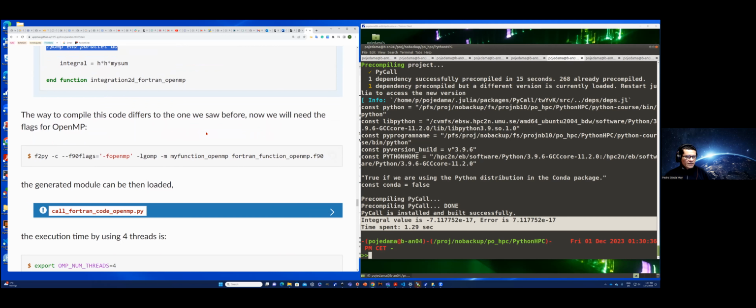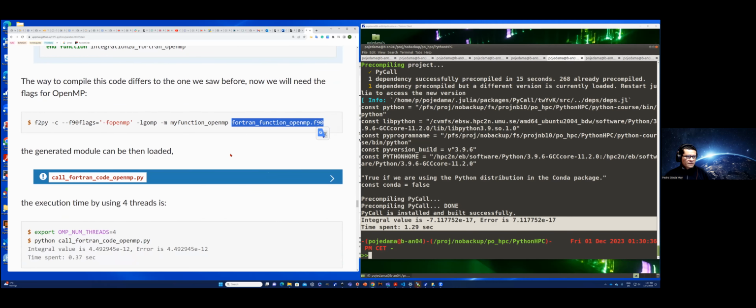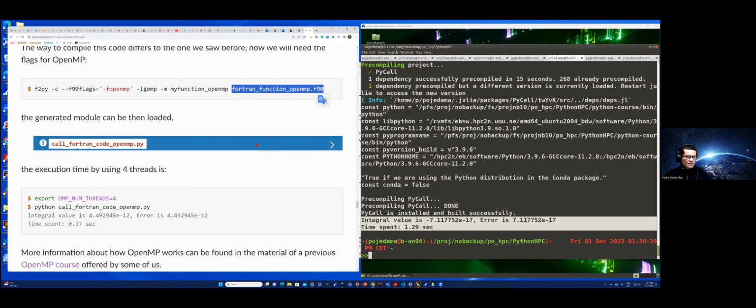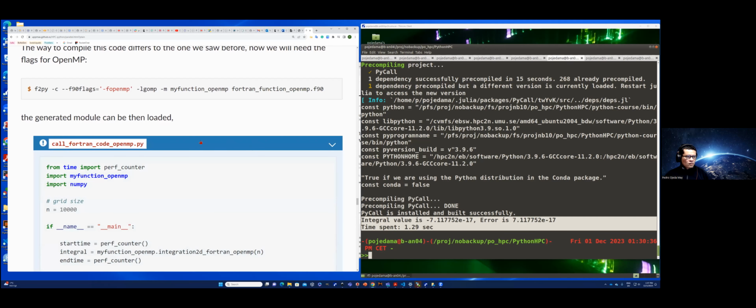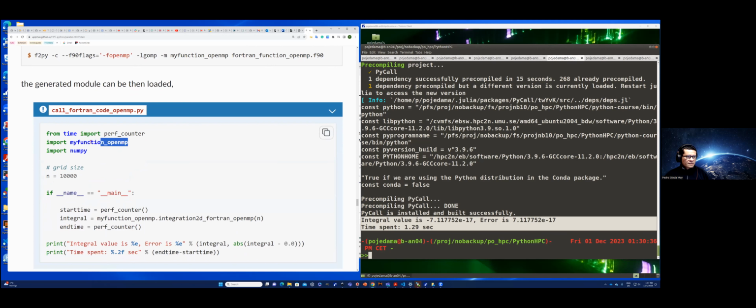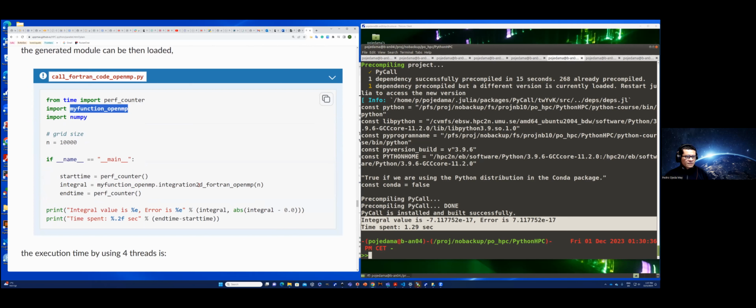We need to compile the Fortran function. And in this case, the Fortran function is called Fortran function OpenMP. So you will regenerate an OpenMP version for this. And once you have the ISO file, you can then call this ISO file in a Python script, as I'm doing here. And then you can make use of the function that you define in that file, right? So integration with OpenMP.